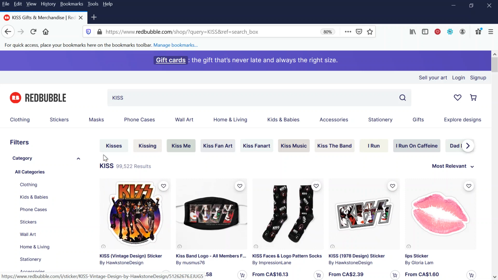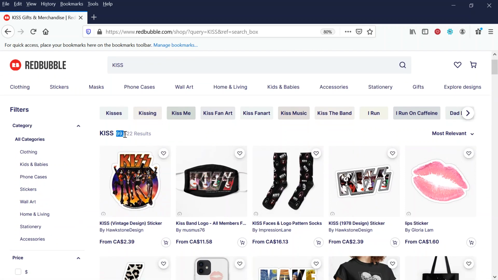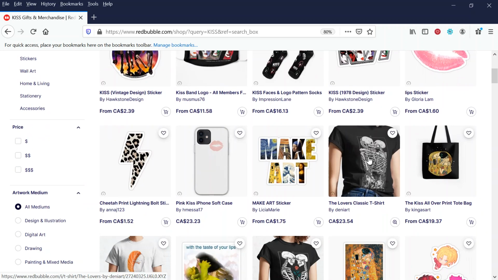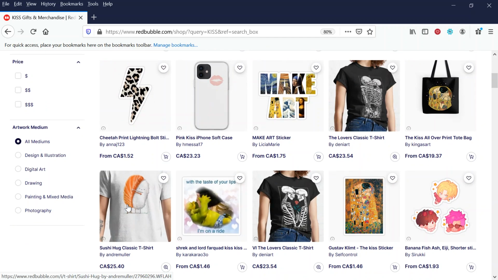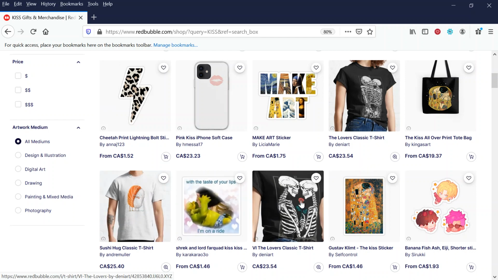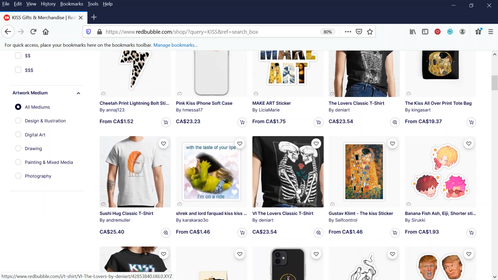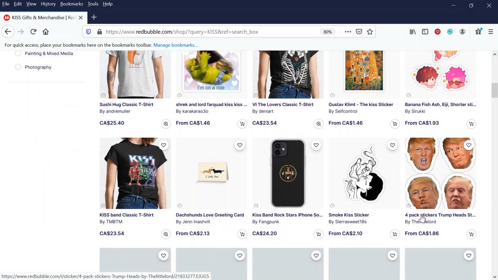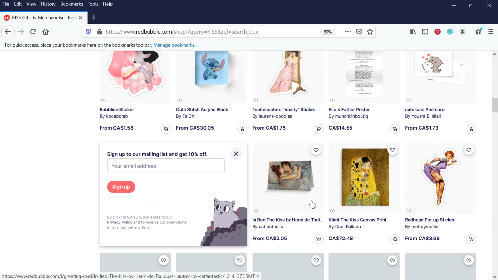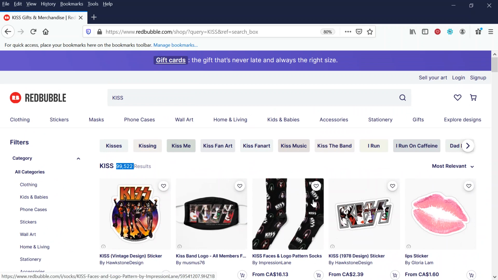Now, when I type in, the first thing you're going to see is 99,000 results, and people are going to go, oh my goodness, that's too many results. Hold on. It's the word KISS. So there's lips. There's skeletons kissing. There's avocado hugging a sushi or whatever this. Oh, it's fish. Fish hugging a sushi. There's skeletons getting ready to give each other a hug. I mean, there's Donald Trump. There's all sorts of stuff here that's got nothing to do with the band KISS, right?